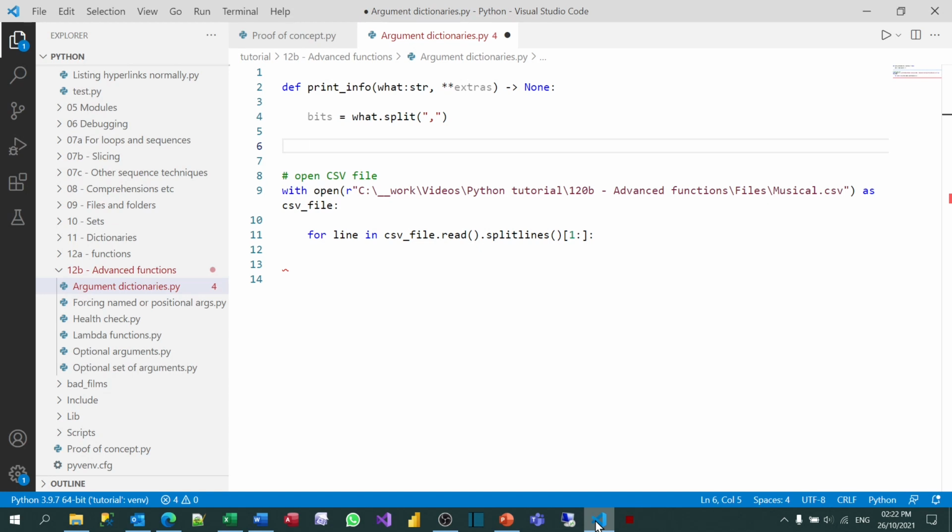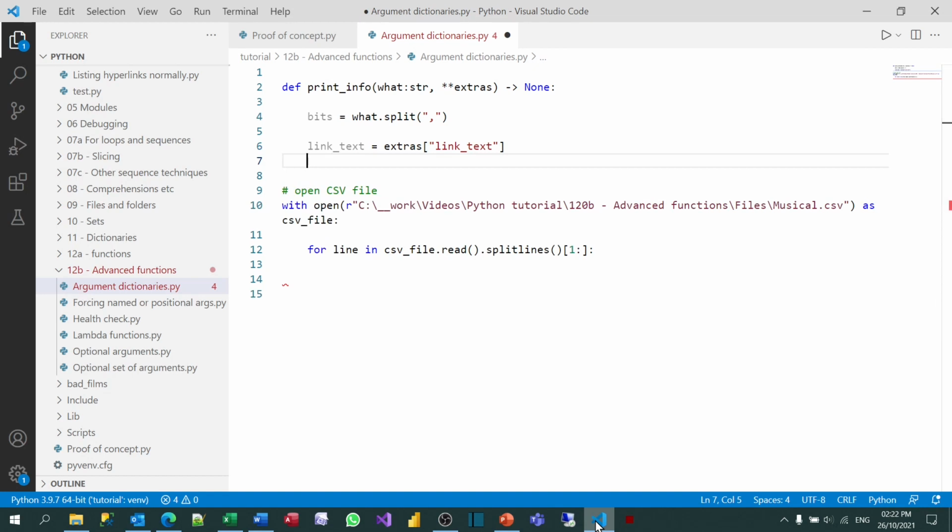and display them. So the link text that I want to display is going to be, and this is where you're going to have to take a holistic view. It won't make sense till I've done everything. In my dictionary called extras, there's going to be an argument passed in called link text. I might as well give it the same name. That will be the text I want to display between the title of the film and the bit of information I want to display. And then I'll also have another variable which I'll call column number, and I'll set that to be the value of a dictionary key called column number.